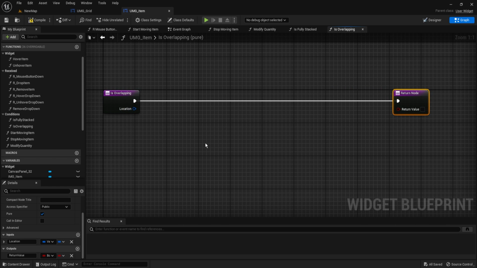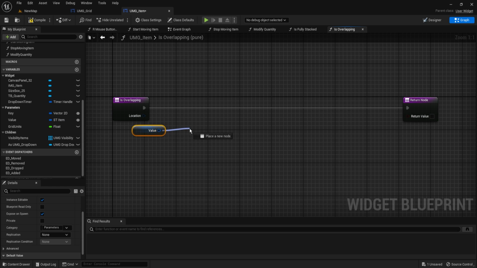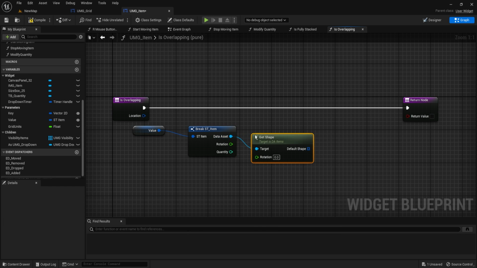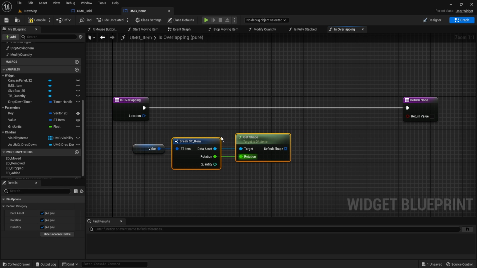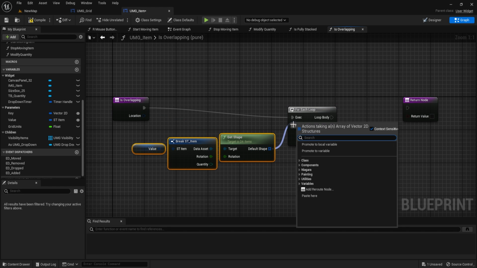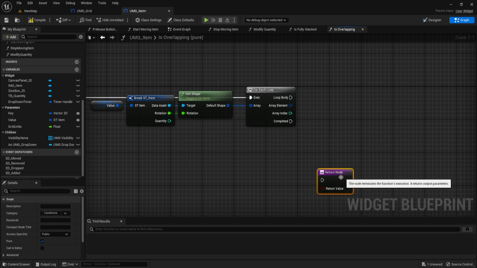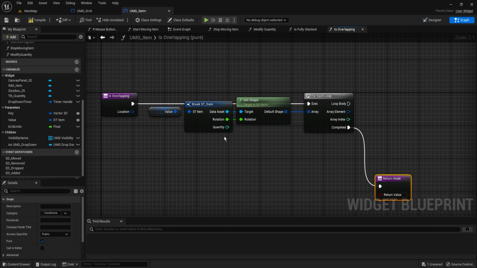So we'll start off by getting our item structure once again, right here, value, and we're going to break it, and we're going to get its shape. So let's just grab the shape here. And to do this, we're going to do a for each loop. We're going to check whether this location that we're putting in is a part of this actual thing. So if it fails, meaning we get to the end, then it's not overlapping.